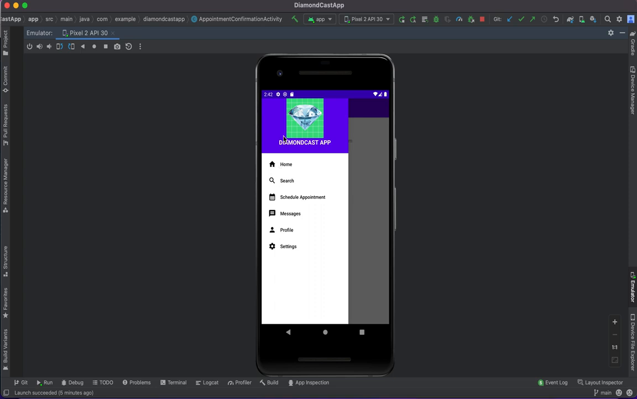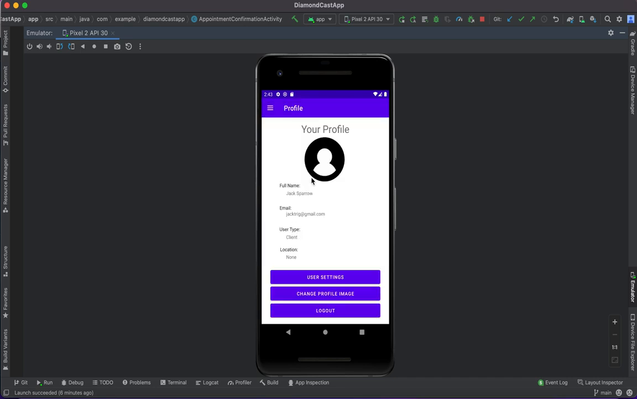And we can check out the rest of our app here in the navigation bar. These are all the pages you can get to. We've seen all of these four, and we can look at the profile page here, which really just shows your profile, your name, email, user type, and location. You can access the settings, you can change your profile image, or you can log out.